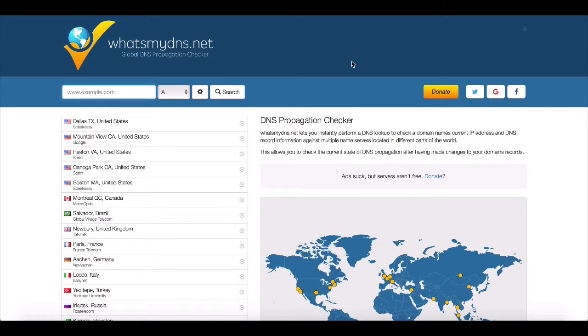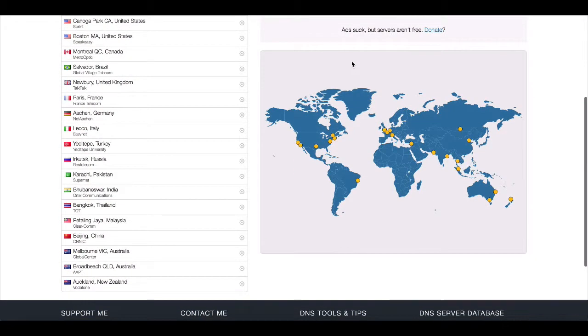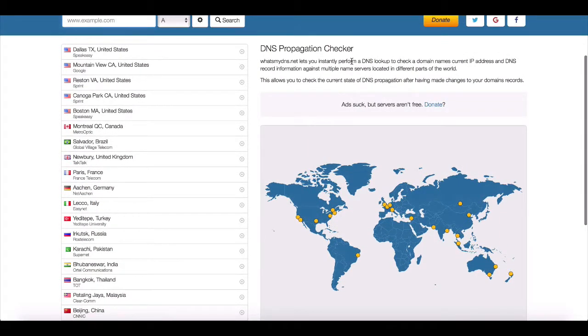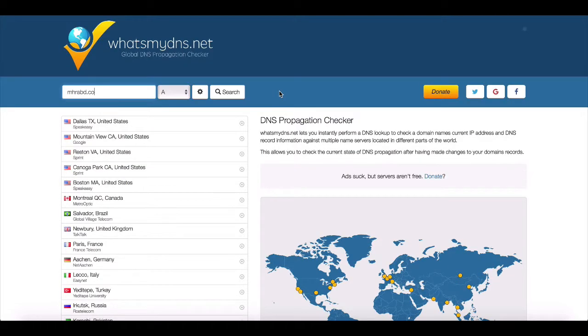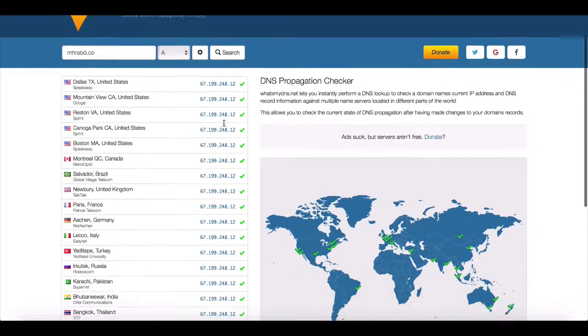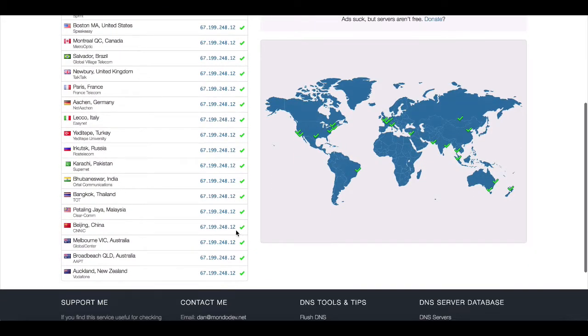Okay, so a tool I wanted to show you guys that you can use is called whatsmydns.net. This is a great website and a great tool to see the IP address that's resolving from many different servers all over the world. As you can see, it gives you a good indication of if your domain has propagated across all the DNS servers.